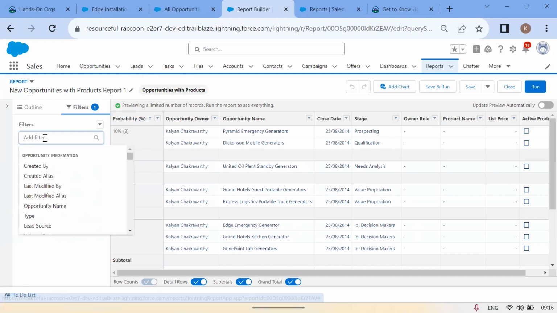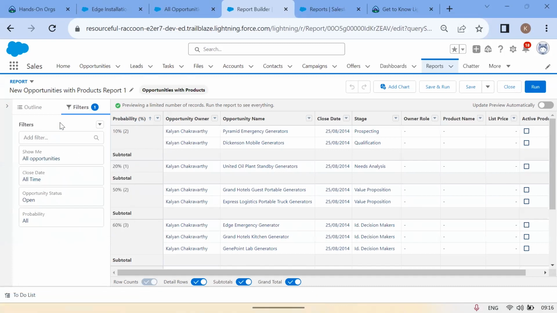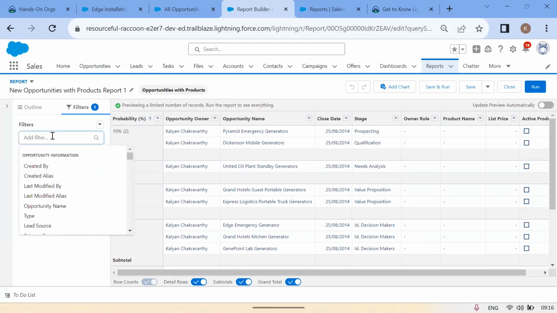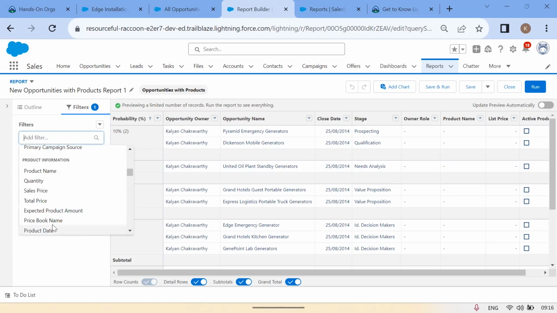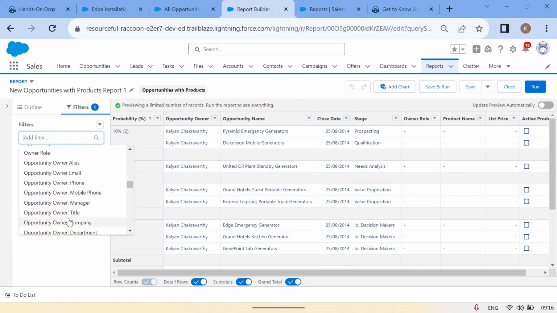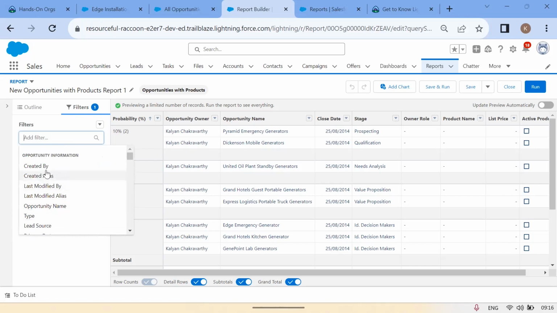I can add a filter now. I don't want only these four filters. I can click on add filter here. Now I can filter, one second, let us filter by created by.